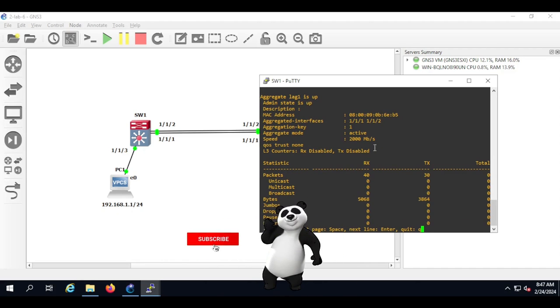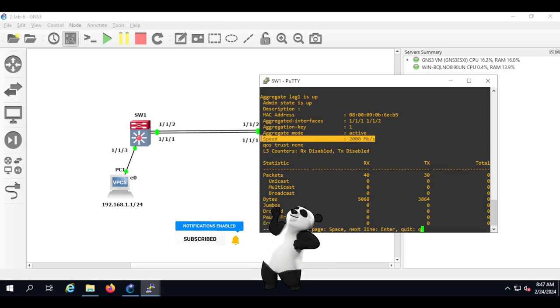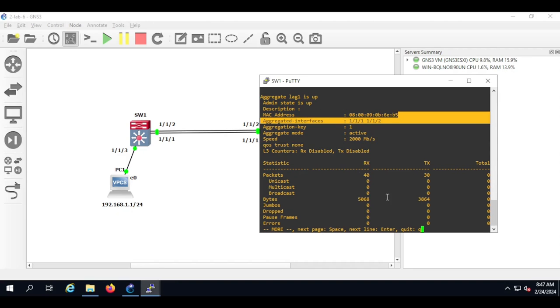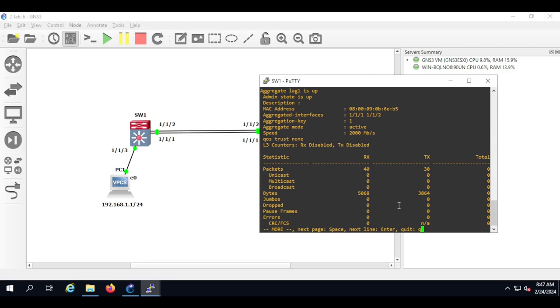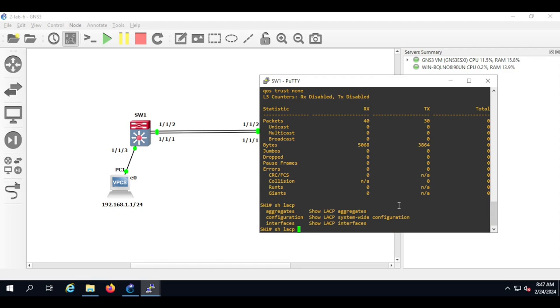So you can see the speed. See, each individual link is a 1 gig link. So you can see the lag 1 interface is having 2000 Mbps, that is 2 gig. The bandwidth is doubled. So these are the member ports of this aggregation interface. The aggregation is up. So let me show you some other commands. Show LACP, any other command, show LACP aggregates.